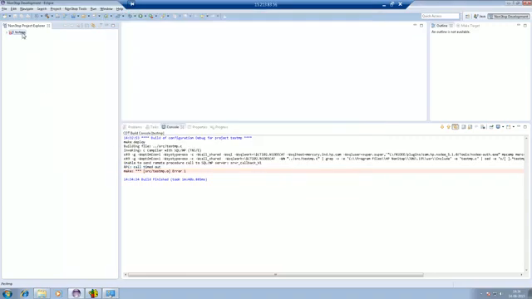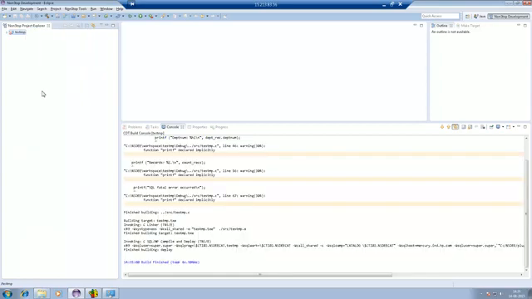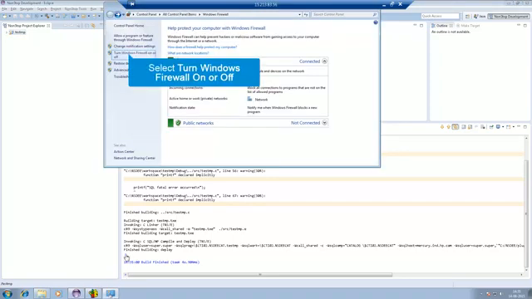Let's try deploying the project again. It has been successfully deployed. If you also have a corporate firewall enabled, make sure the connection ports are enabled there too. You could also disable firewall completely, though it is not recommended.